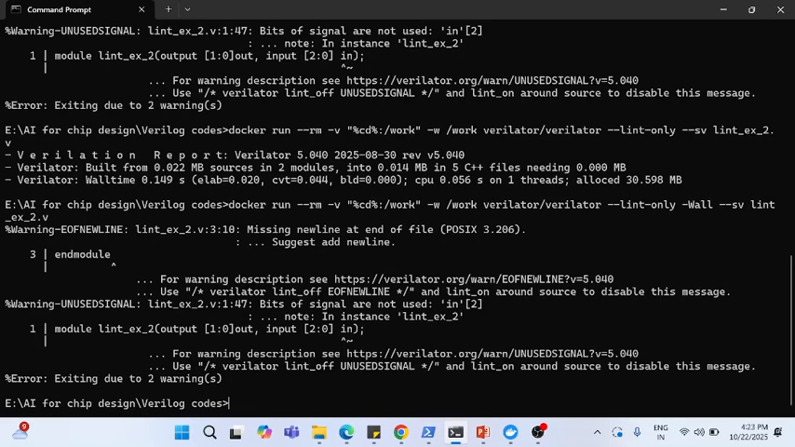Okay. So, warning case. It says lint, in the third line: missing new line at the end of the file. Suggest to add the new line. That's okay. For the warning description, what is our interest is lint_exe_2, first line: bits of signals are not used, enough to bits of signals are not used. Okay, so what they are saying is, the input enough 1 and enough 0 have been used, but enough 2 has not been used. That is the actual error. That is a linting error.